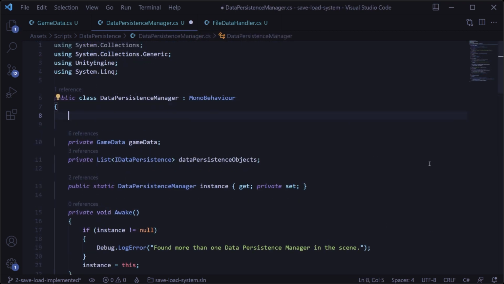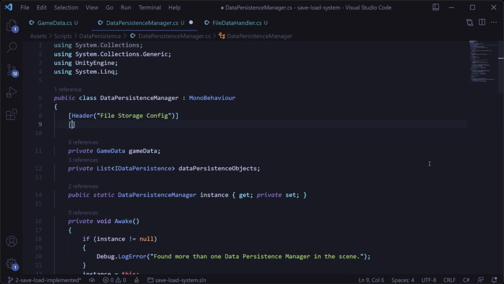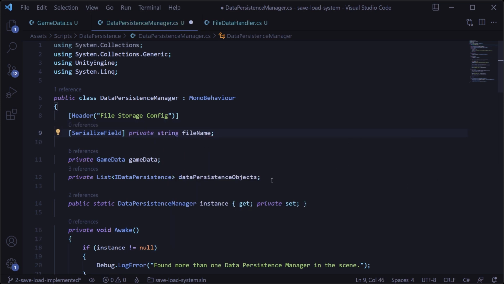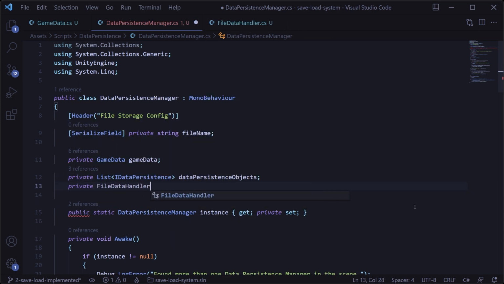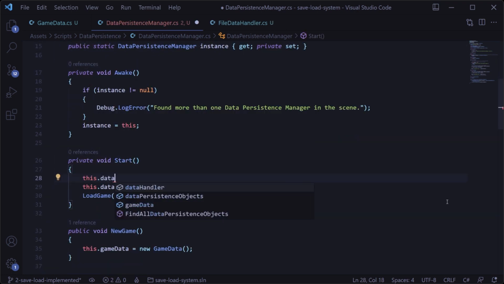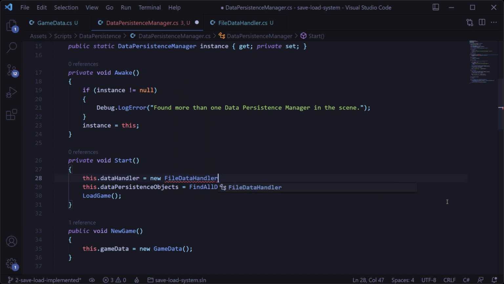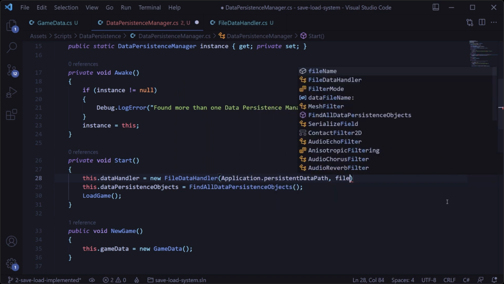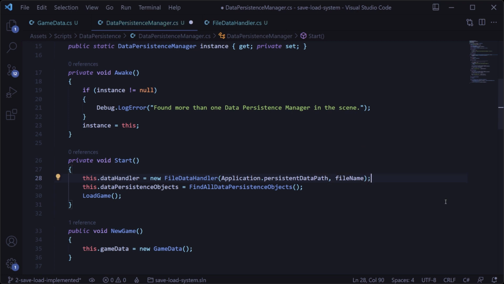At the top of the DataPersistenceManager script, we'll add a SerializeField variable for the file name that we want to save our data to. We'll also declare a FileDataHandler variable called dataHandler. Then in the Start method, we'll set the dataHandler to be a new FileDataHandler and then pass in Application.persistentDataPath for the directory, and then the file name variable for the file name.